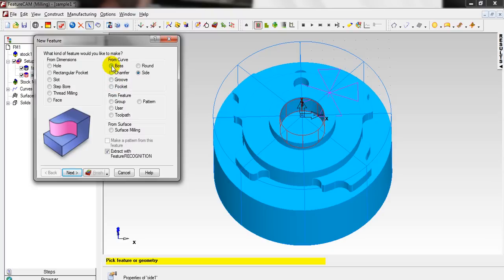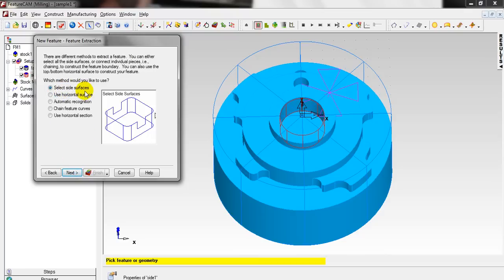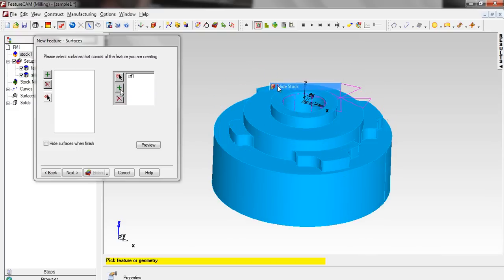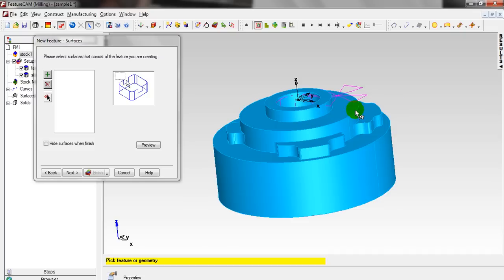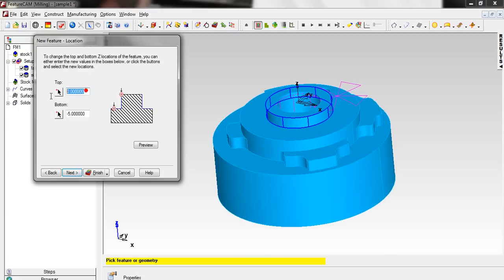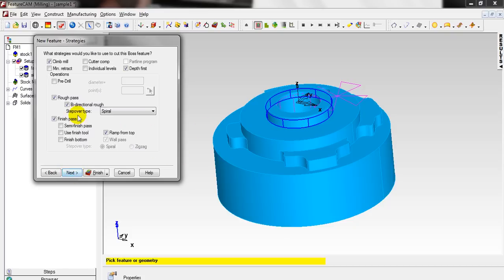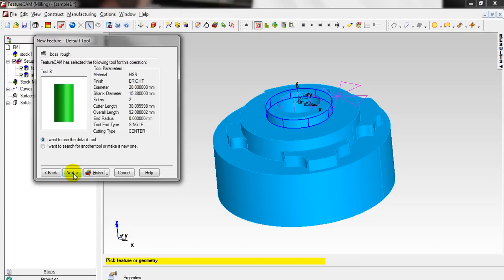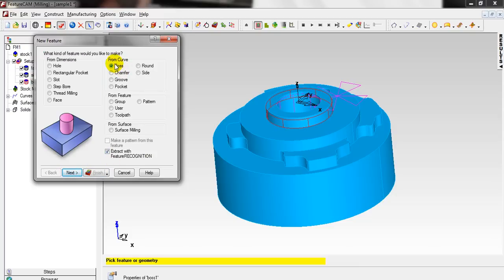Let's start another new feature, which is boss. Already has been chosen. Next, select side surfaces. Next, and this time just right click on this top and hide this one. Okay. We want to remove this part. Click on this, add, next. As we talked, you can enter -1 or just click on the pick Z location, but just -1. Preview, yes, 4 millimeter. Next, the same thing. Next, and tool number 8, but we want that. Next. That's okay. Finish.